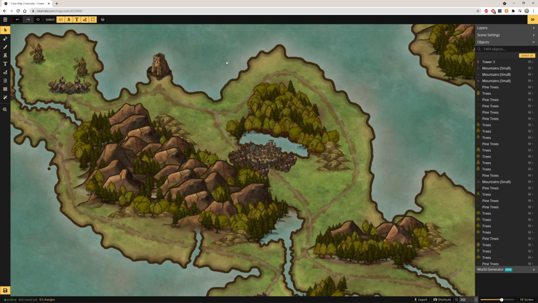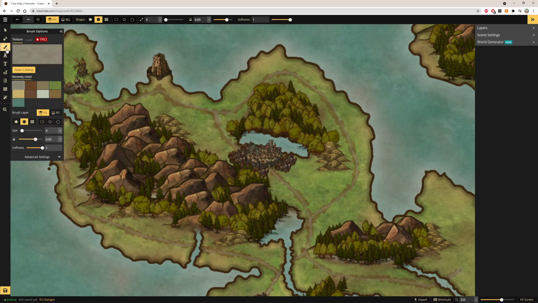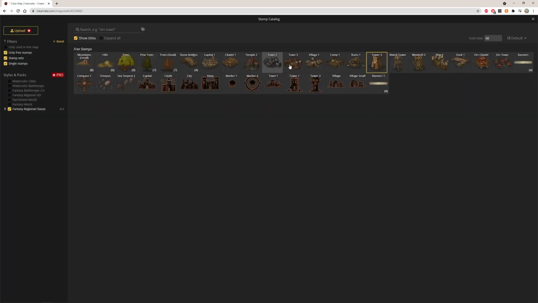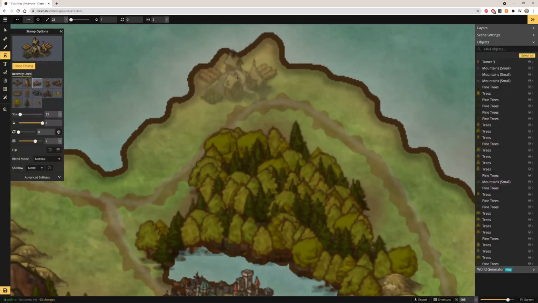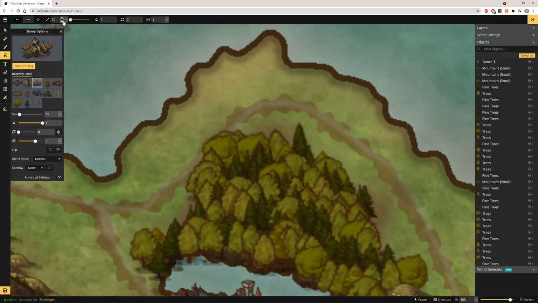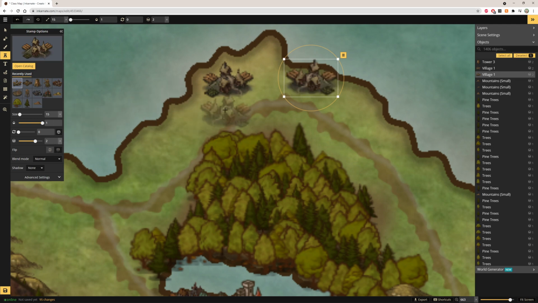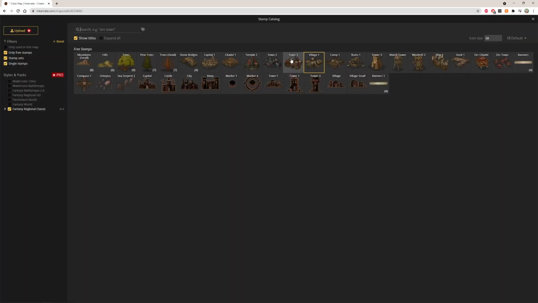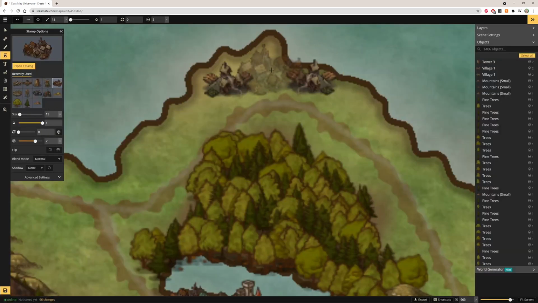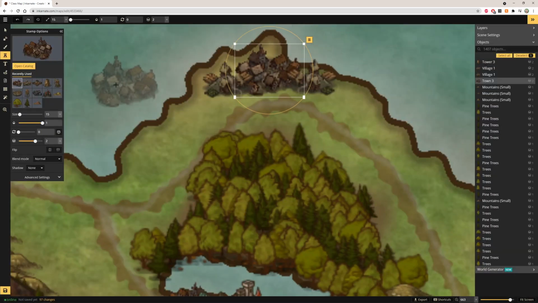Alright, next. Not all towns and villages have to be the same, so I'm going to show you what I could do with just a couple little ones. Take your object, and then you're going to want to put down 2 different ones. And then we'll take a town, put it right in the middle.